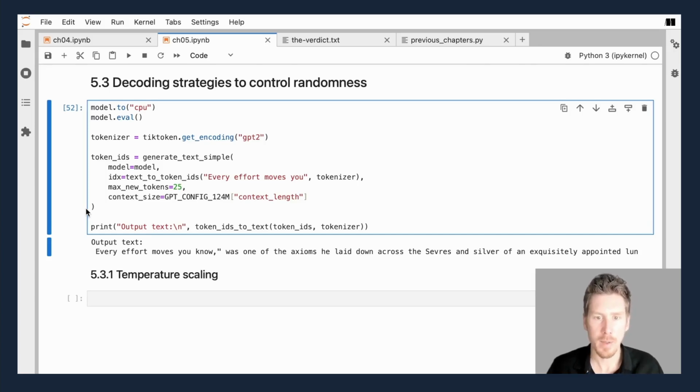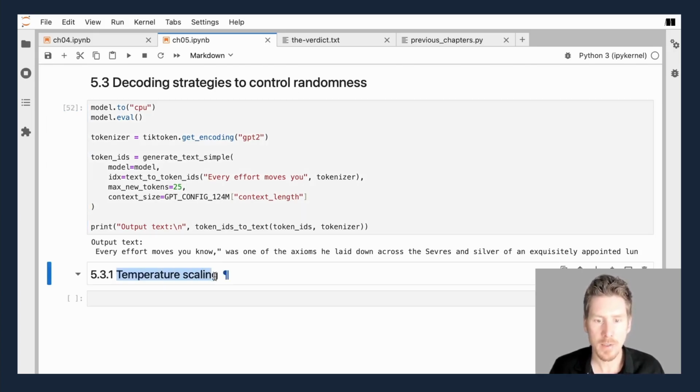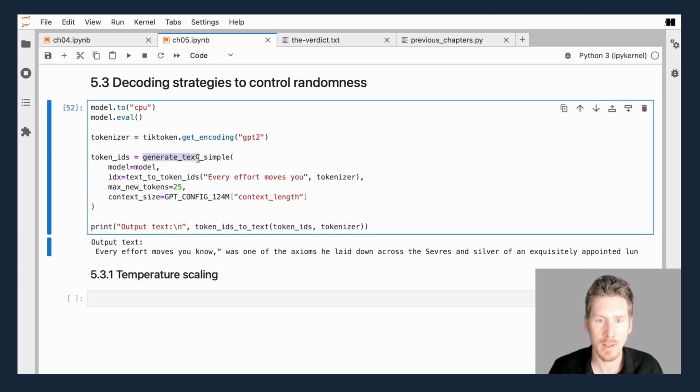So we will now be implementing different techniques to control the randomness in our text generation. One of these techniques is called temperature scaling. In this section, I will conceptually explain how temperature scaling works. Then in the next section, we will introduce another technique called top-k sampling, and we will see we can actually combine those techniques. Once we have both techniques, we will go back and modify the generate text function.